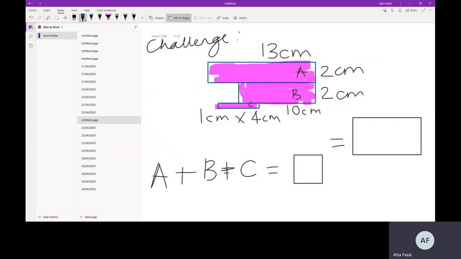Have a go at it and drop your answers either in the email or at the bottom of the page. Hopefully this lesson on area has helped you. It is a bite-sized lesson. If you have any questions, just drop an email or post on the blog, or even just post a comment here.